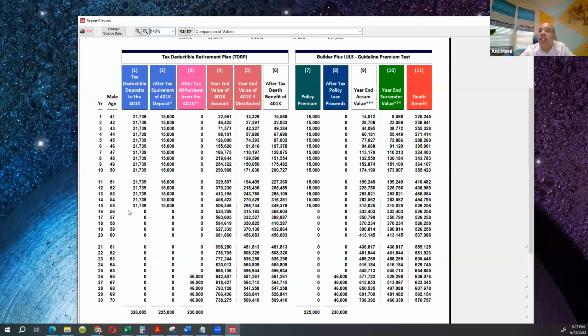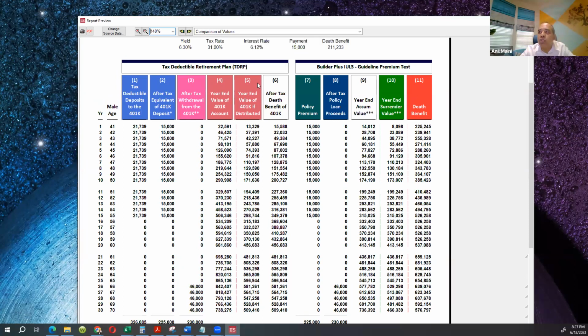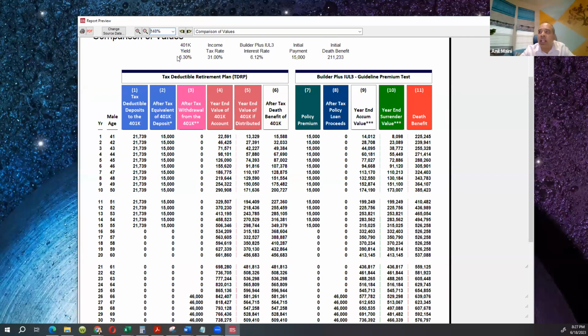Now, his money in 401k at the rate of 6.5%. Remember, we gave 6.5%, 6.3%. Sorry, here is the yield. And Builder Plus is 6.12 average. In most of the markets, this average will be better than this because we know the benefits of fixed index strategy. But the last 10 years have been some exception. So a lot of people want to see higher 401k returns.